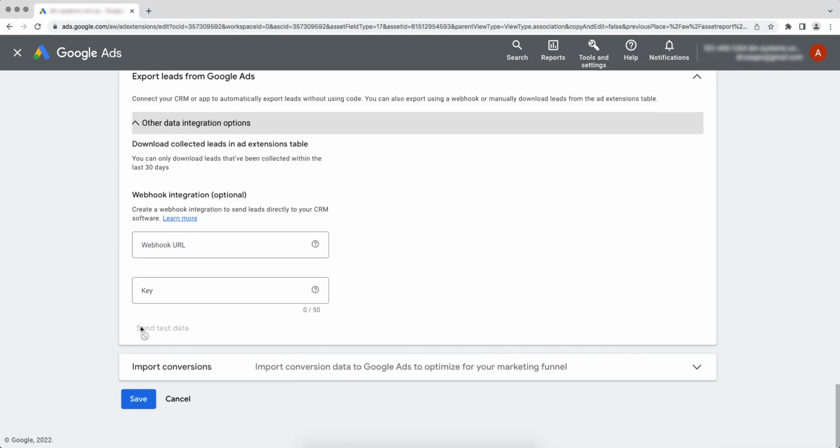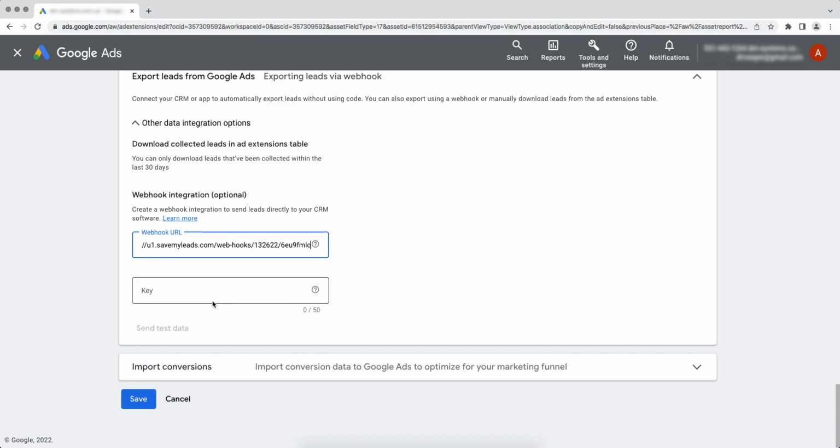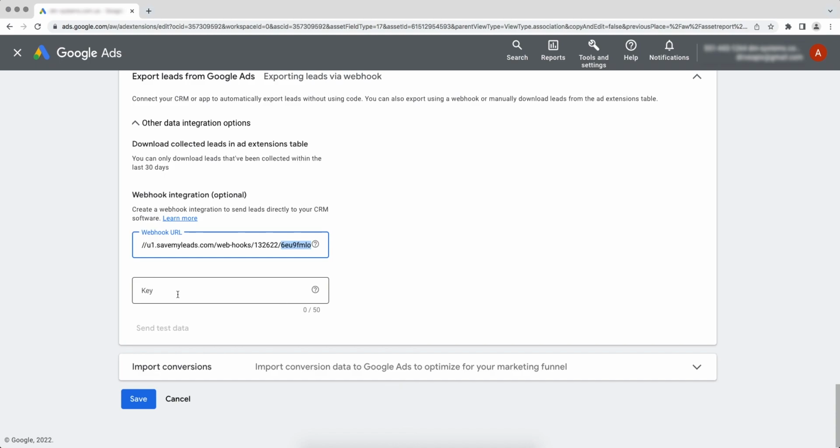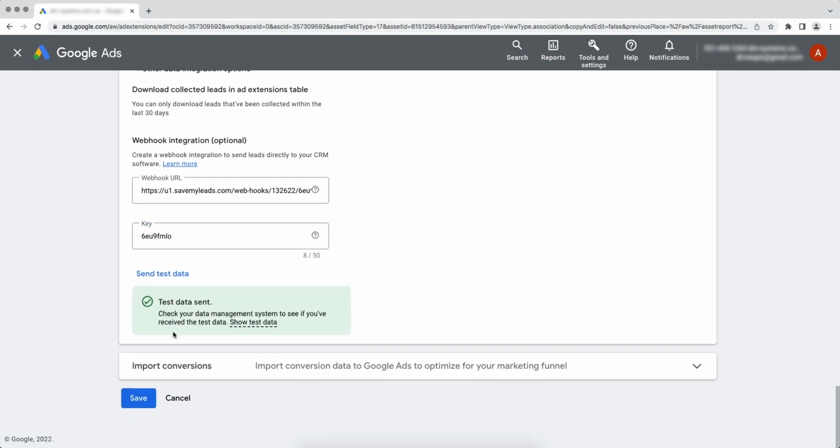Paste the copied link in the Save My Leads system into the appropriate field. Next, as a key, specify the last part of the Save My Leads URL copied in the system. To continue the setup, we need to generate test data. Click Send Test Data. We save the changes, return to the Save My Leads system and continue setting up.